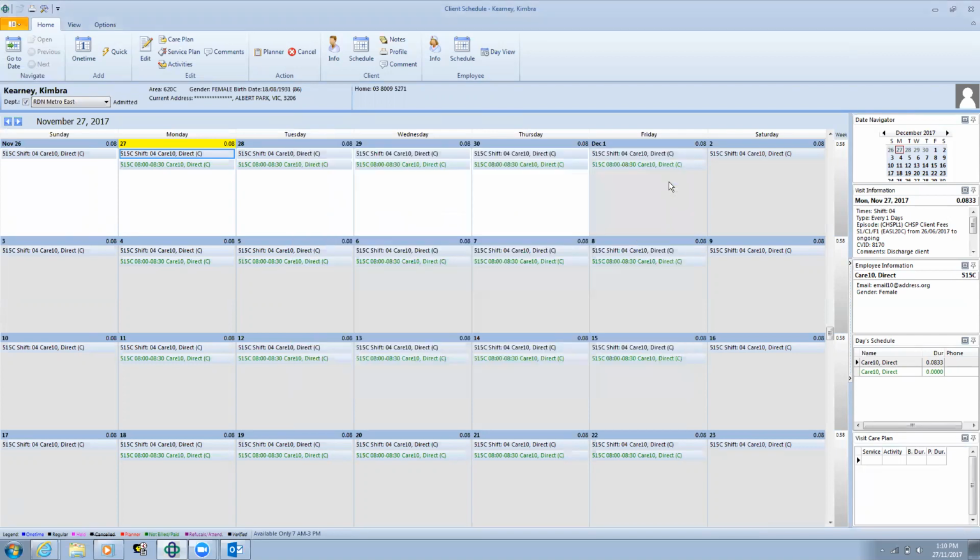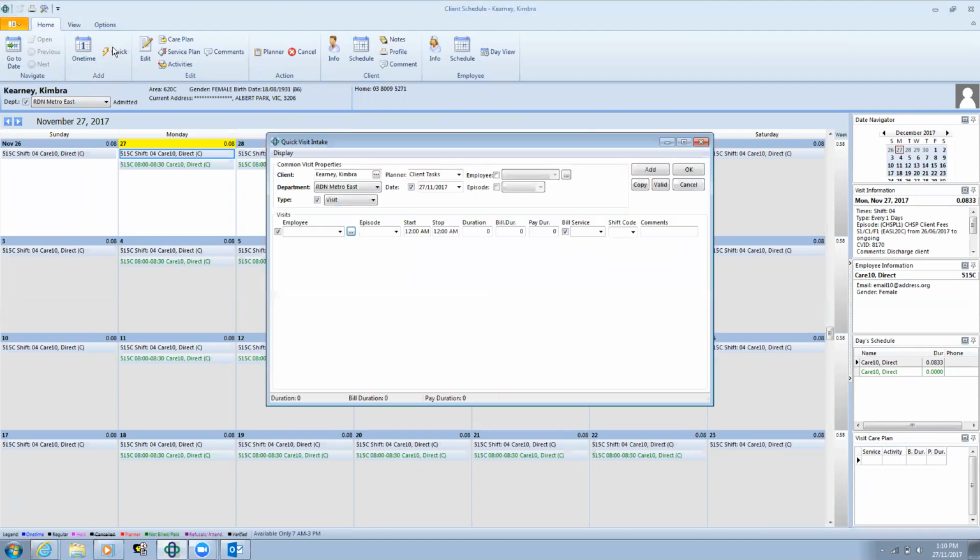Now, you do have the ability to create these visits for yourself. So say I was coming out to see Kimbra in a few days' time, and I wanted to remind myself to bring something with me at that time. It might be to pick up a Doppler or something like that. I can click onto this quick visit icon here, and within my quick visit screen, I have the ability to create that 04 visit.